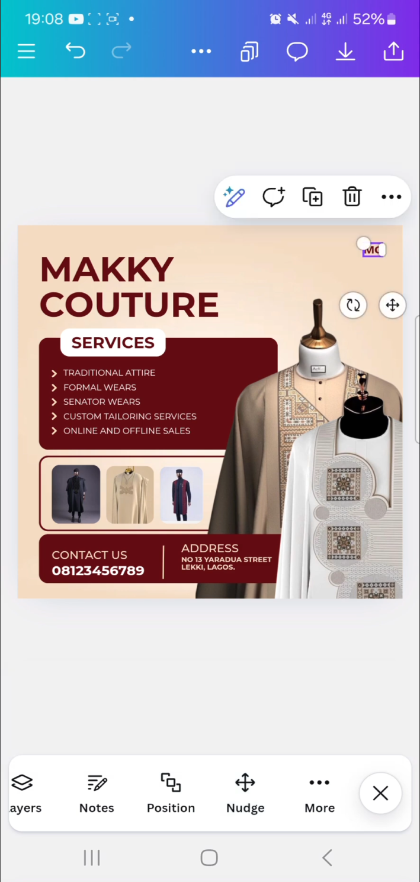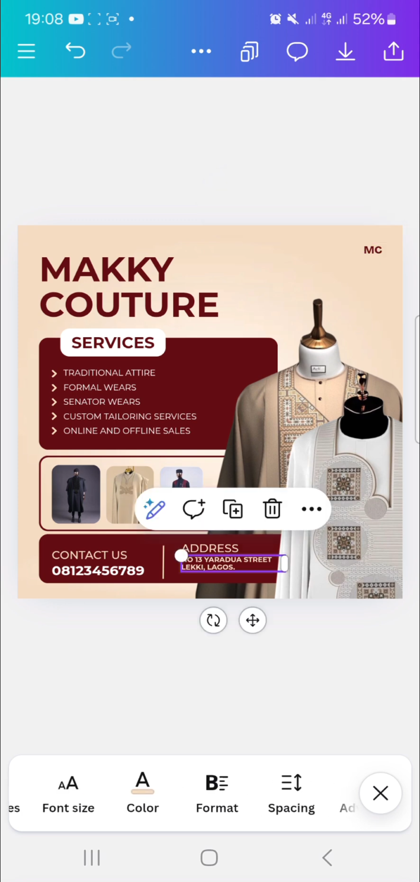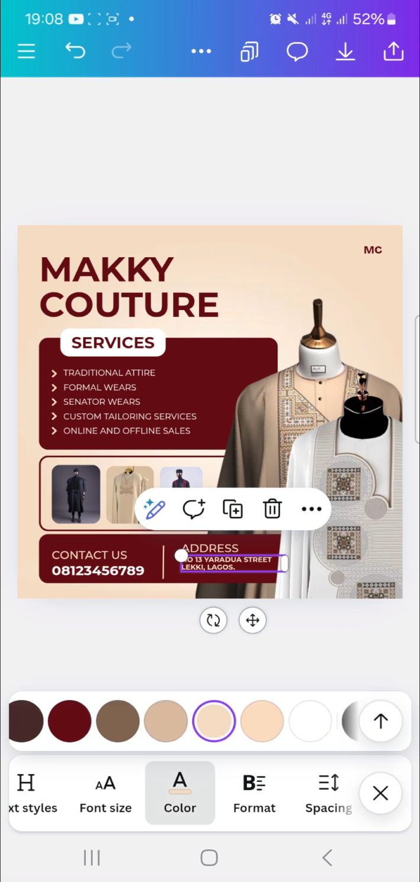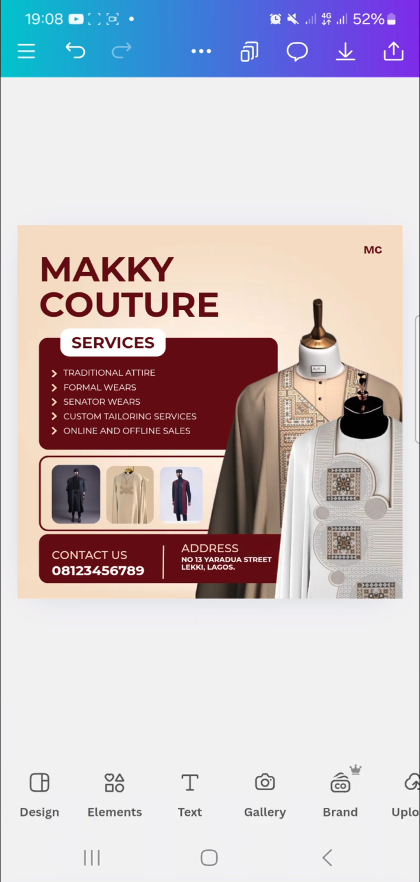So this brings us to the end of our design class. Let's change the color of our street to white. So this brings us to the end of our 2 weeks design class.